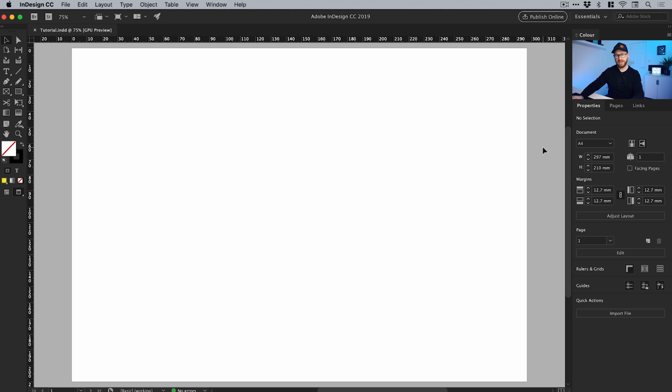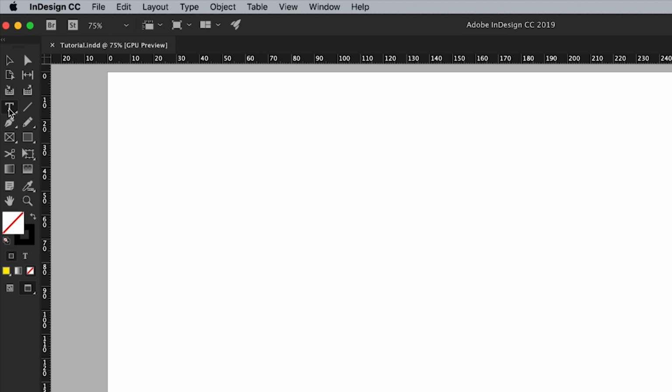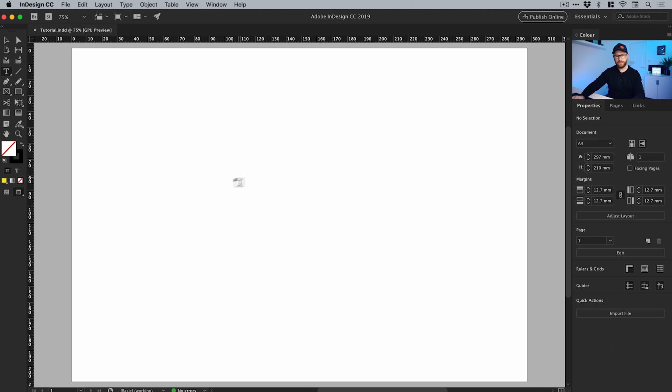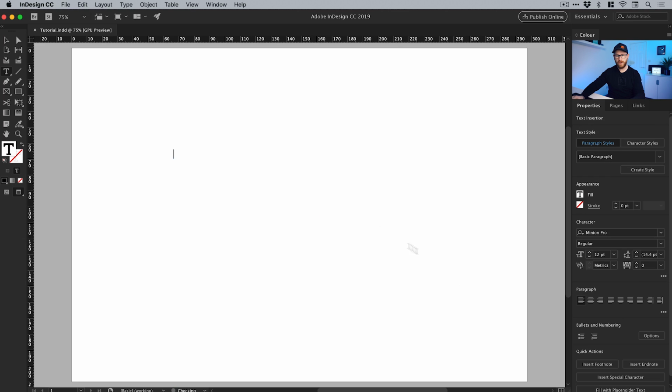So you can see I've created a new document. We've got an A4 sheet of paper, landscape orientation. And I'm going to grab the type tool, left click and drag to draw a box, and type a word. This can be any word. I'm going to be using the word learn. And then if I just drag over this.